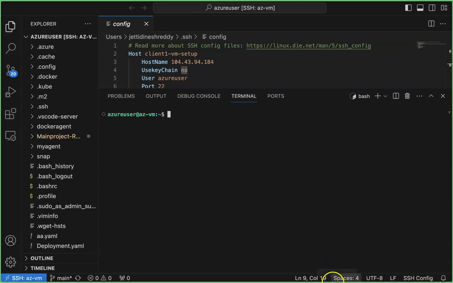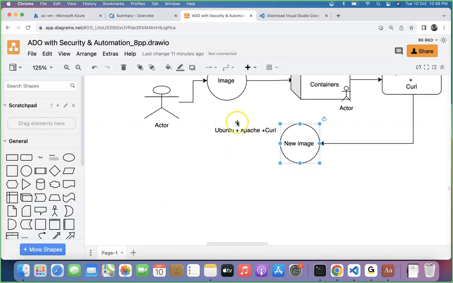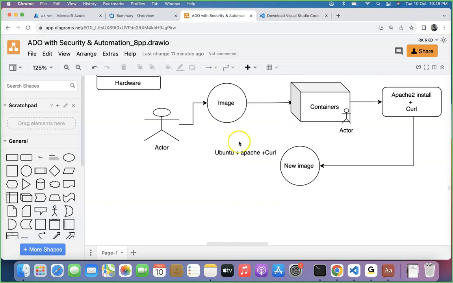Let me show you the exact steps of what we are going to do so that you will get a very good idea. This is what exactly you did, right? There is a user, you will take some base image. On top of it, you are running that image as a container. You are going inside the container. After that, you are going to install Apache 2 and curl, and after that you are creating a custom image. That is what we achieve.